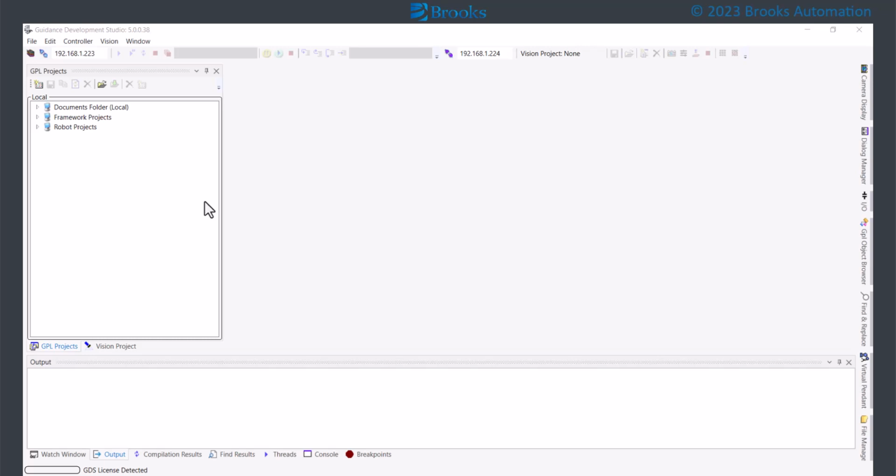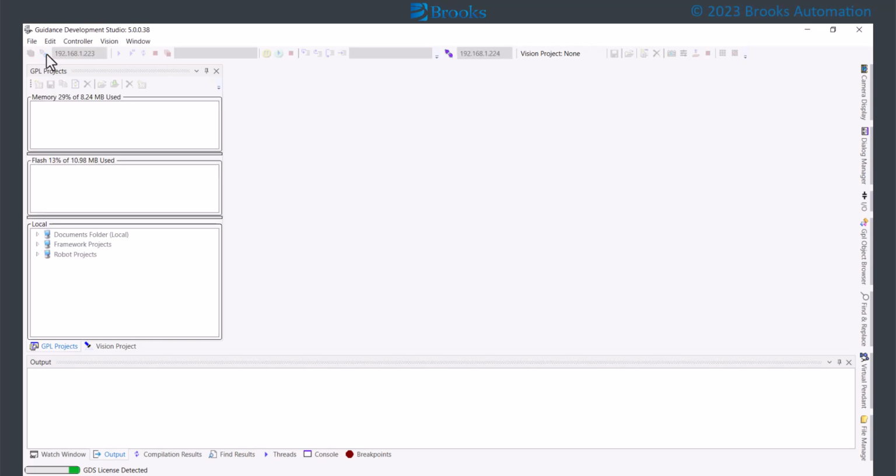The project manager is used to manage projects loaded into controller memory, located on the controller flash drive, or saved on the local computer. By default, the project manager should be displayed, but it can also be accessed under the controller pull-down menu. When you are not connected to a controller, only the projects saved on your local PC are displayed. When you connect to a controller, the display expands to show the projects in controller memory and those saved on the flash drive.